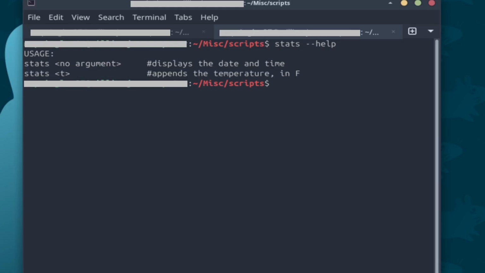So simply put, you just put stats, and the way I programmed it with no argument is that it's going to display the date and the time. It's as simple as that. In case I ever need to know the date and the time for some reason, for homework, for sending emails, writing anything that needs the date on it, bam, that's how I get it.